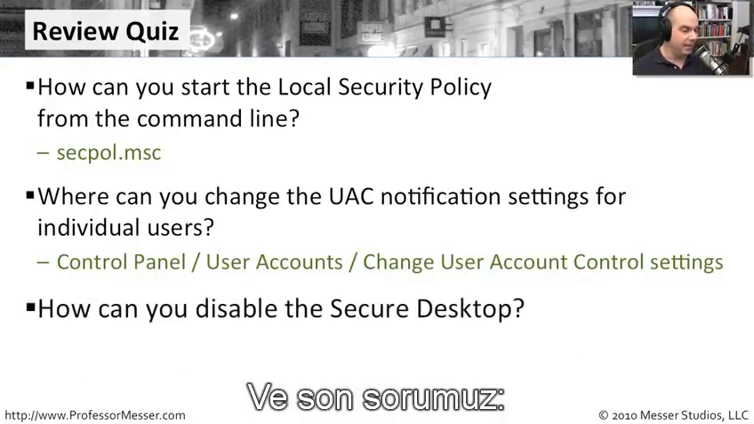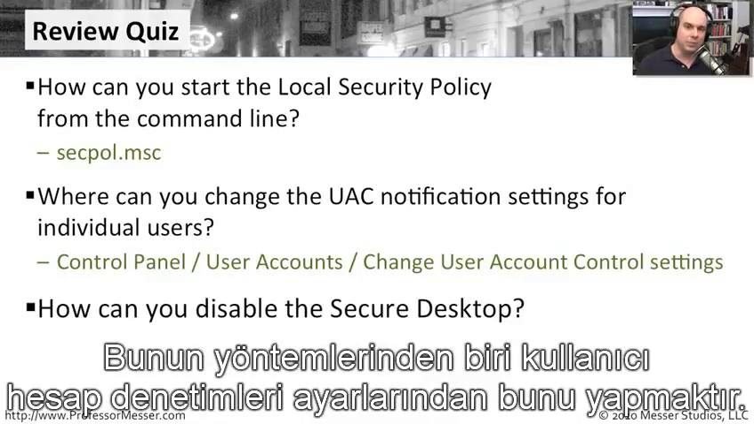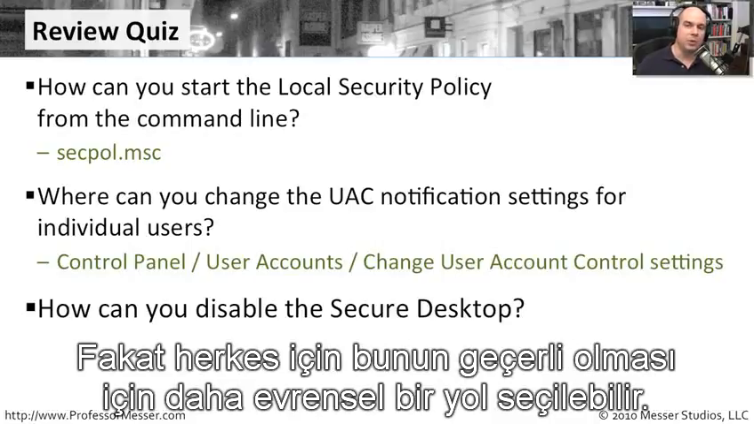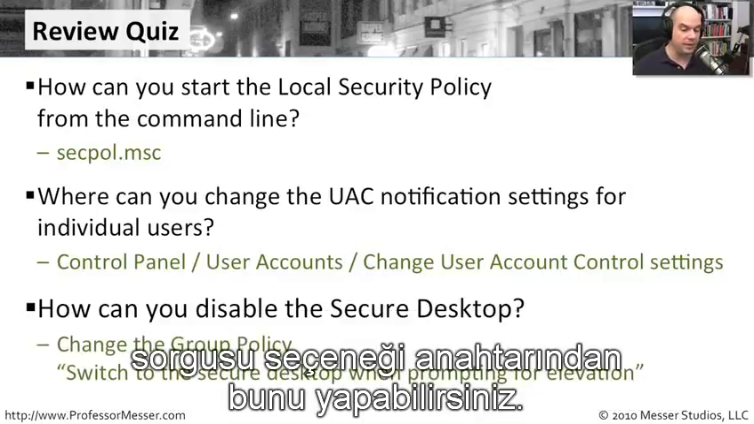And the last question is, how can you disable the secure desktop? Well, one of the ways was to go into the user account control settings, but perhaps one that would be more global for everybody in the organization would be to go into our group policy or our security policy and choose the option to switch to the secure desktop when prompting for elevation.